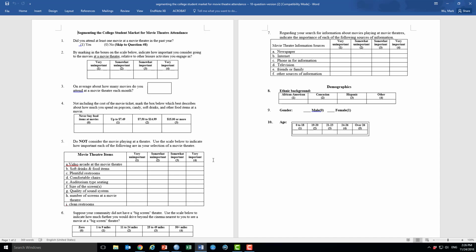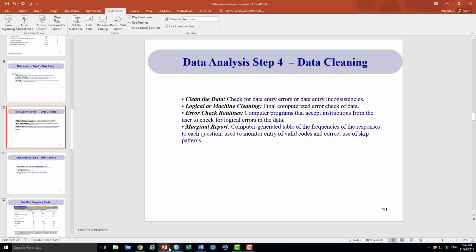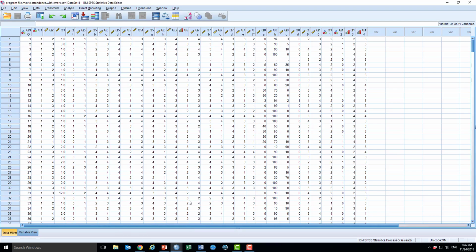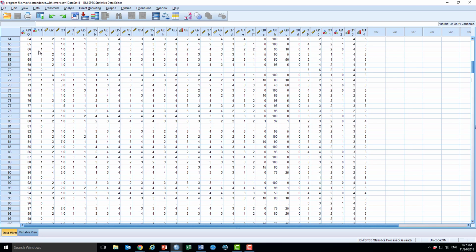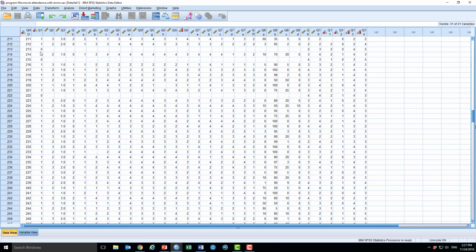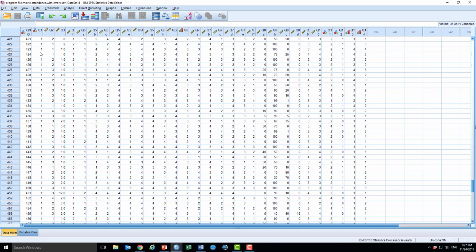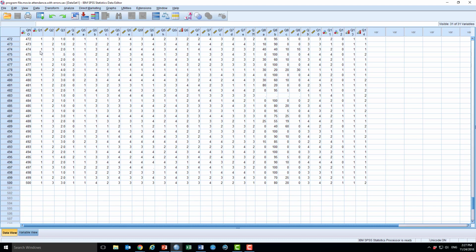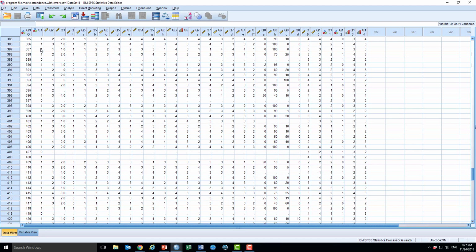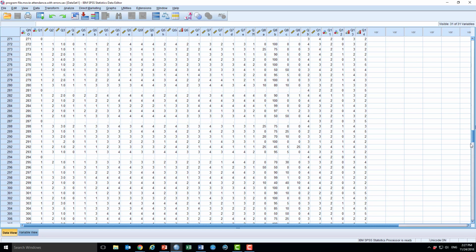Sometimes because of data entry errors or other kinds of errors, we might encounter some problems with the type of the data. Here SPSS has recorded 500 responses, I think. Let's see if it's 500. Let's scroll all the way down. We have 500 responses, the data collected from that questionnaire. Yeah, it is 500.